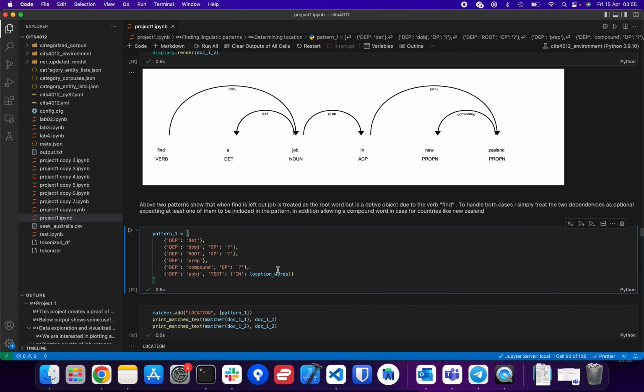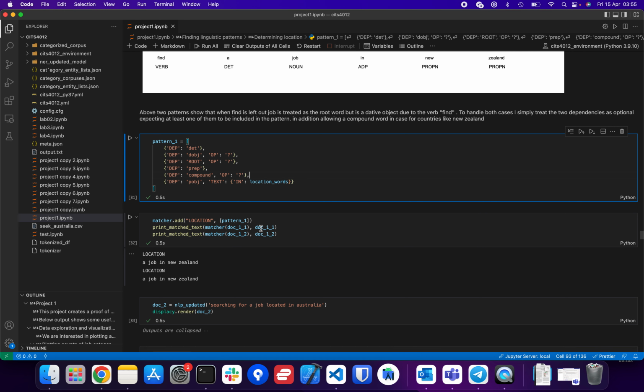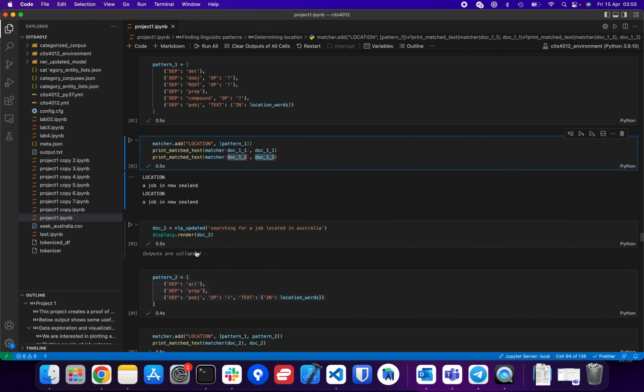And of course, I try to take into account compounds, so then you can have New Zealand as opposed to just, for example, Zealand or Australia. So for countries that are made up of 2 tokens, you can take that into account, and it recognizes it here for both of these potential user queries.